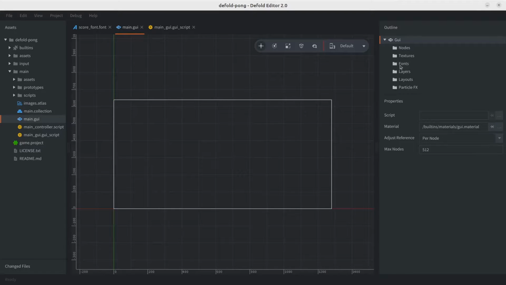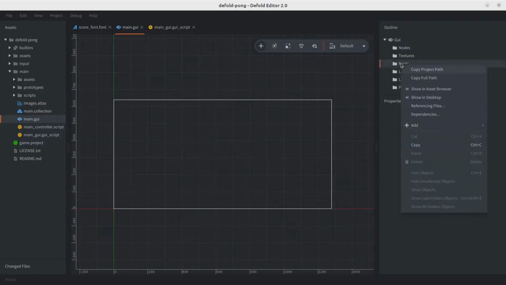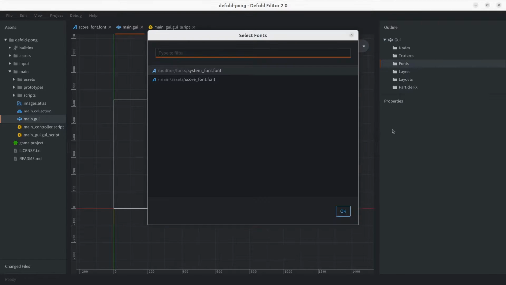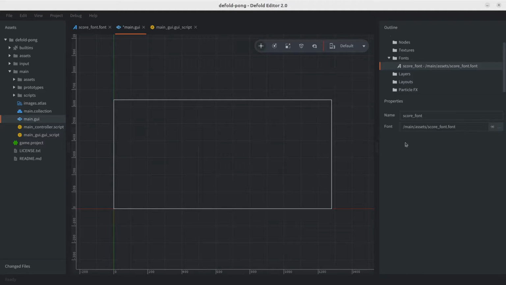First things first, we're going to have to add the font. So if you see, we need to add either textures and fonts we're going to be using. In our case, we're only going to be using fonts. Let's go ahead and start with that. So add font. And there we go, the score font. Once we have this, we can start using it.